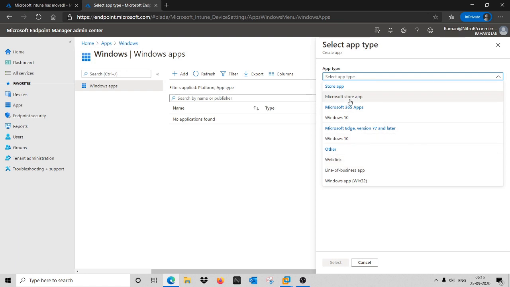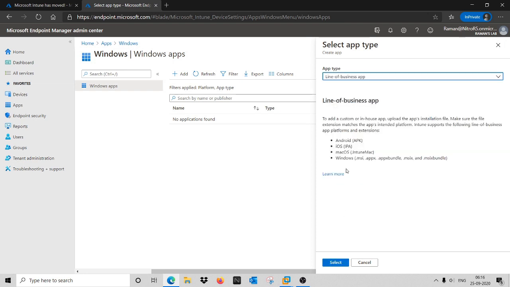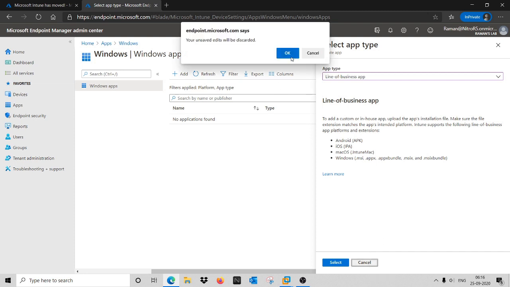So basically you can decide, web link is there, Windows 10 is there if you want to install Edge. So you can decide what exactly you want, or you have custom options as well. Like I said, if we want to go to line of business apps, so here Windows MSI, VPX. If you have the bundle, you can just upload it here and that will be pushed to your machine.